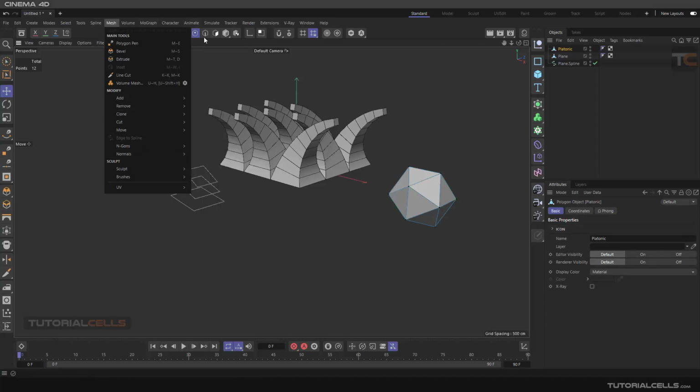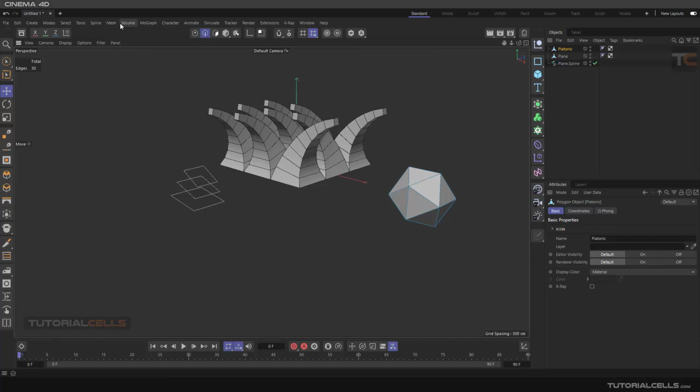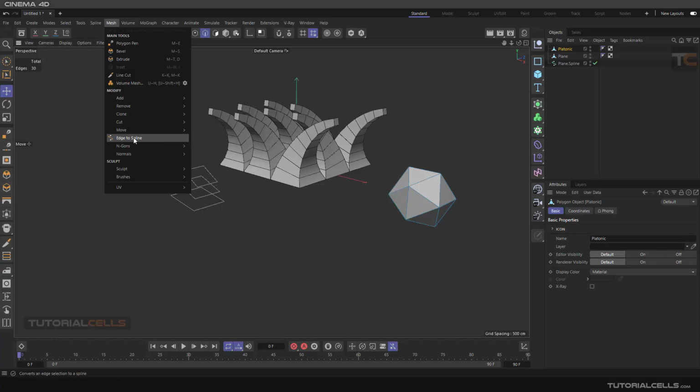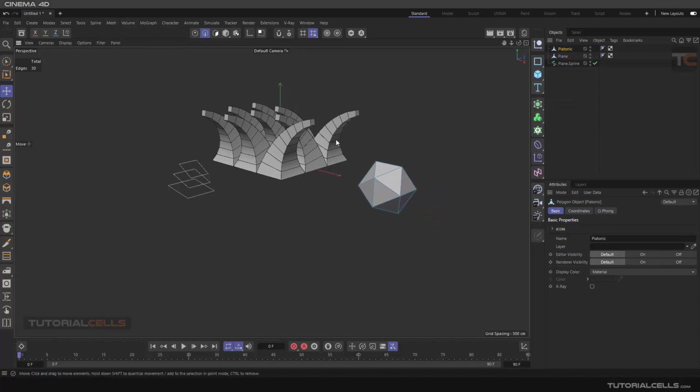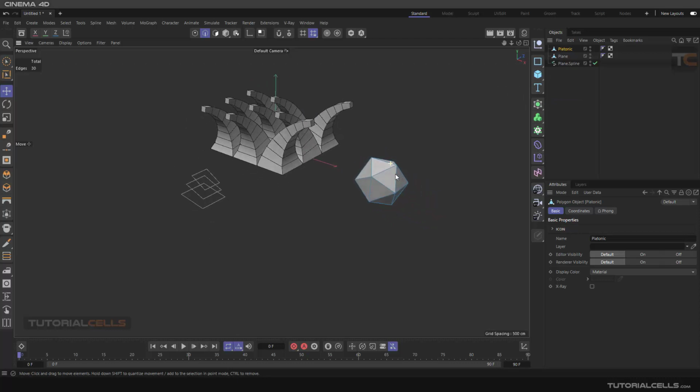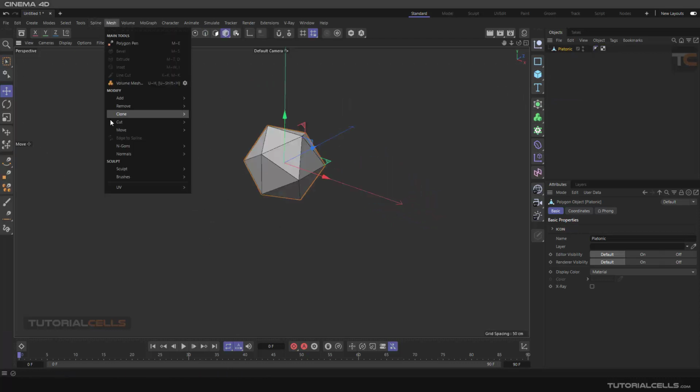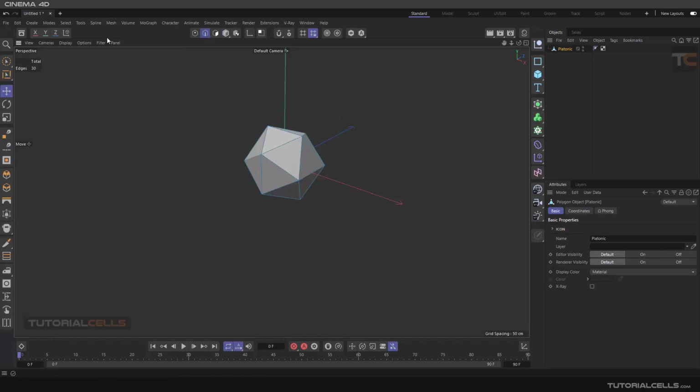So the second thing, you have to go to the edge mode. If you go to the edge mode, the edge to spline is active now, and you can convert all of the platonic objects. Okay, going to the mesh, to the edge mode.